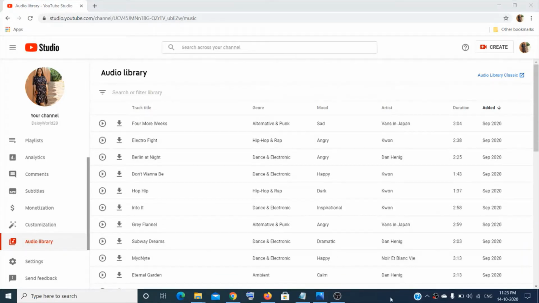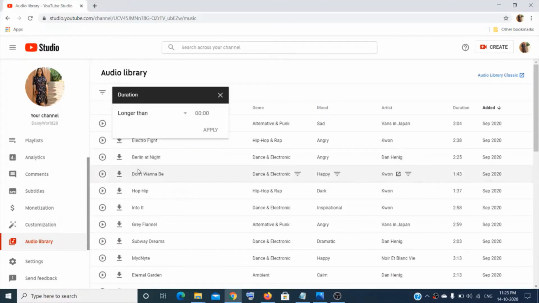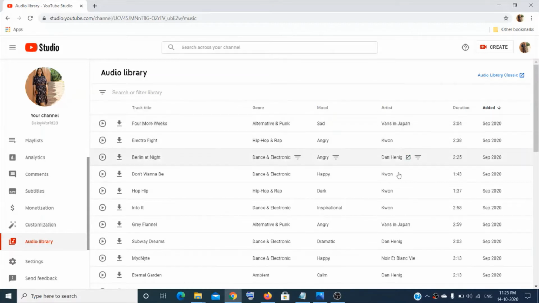Now, in case your video is more than, let's say, 5 minutes or 10 minutes, then instead of checking one by one over here according to the duration, you can just click over here again and then select the duration, and this time check the select longer than, and you can enter the duration of that video, and then you can click on apply, and then it will show all these songs which are more than 10 minutes or 5 minutes or whatever the duration of your video. Then you can choose that accordingly.